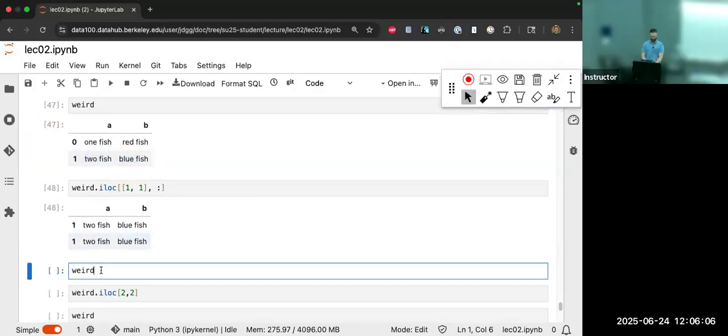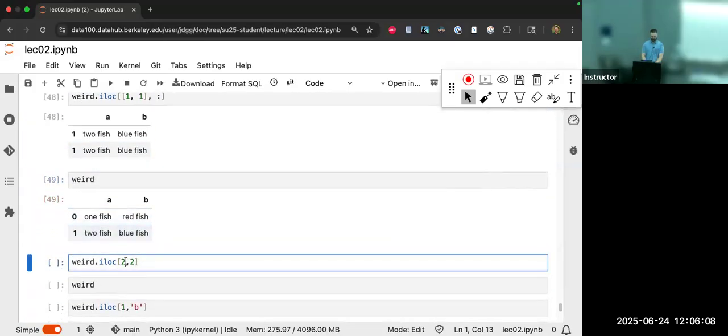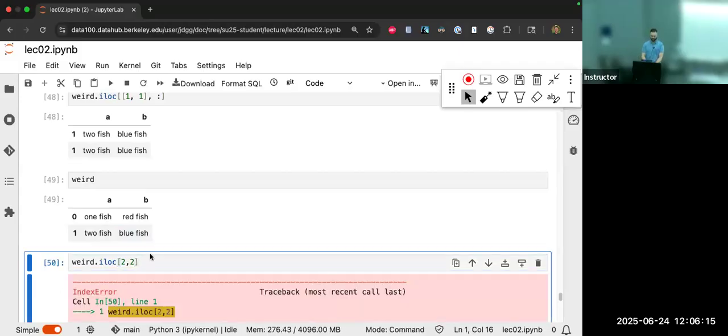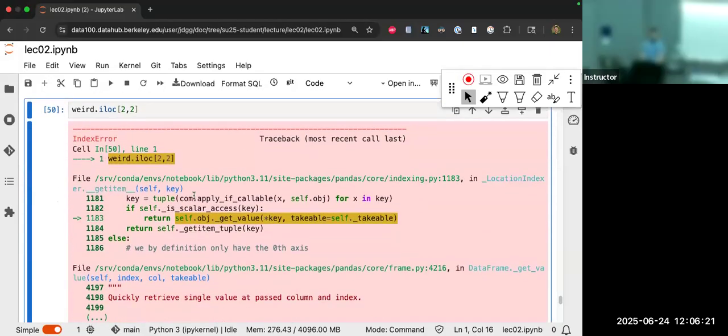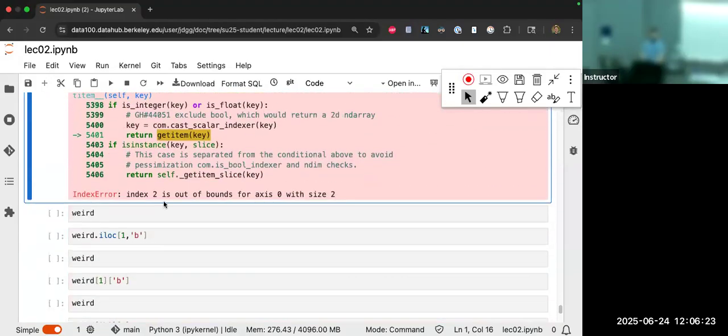Okay, what about 2, 2? In this case, again, Python is 0 indexed, so there isn't a second row, there isn't a second column. We get an error, right? We only have row integers 0 and 1 and column integers 0 and 1 as well. So that's not going to work.